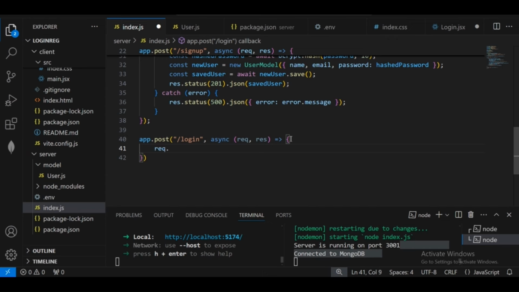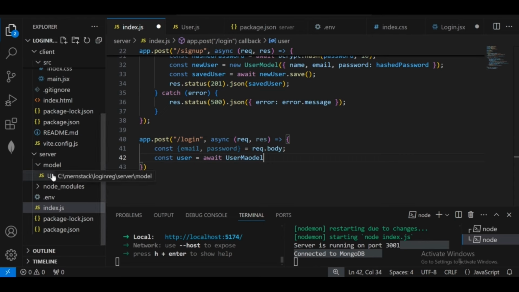So request.body, and I will store the email and password from this request body inside two variables. So const email, password. I am using destructuring to store the email and password from the request body. Then I will check whether the particular email exists in the database or not. To check that, I will take a variable, const user equals, and I will await the particular check. I will use the keyword await, and I will use the user model, which I have already defined. As you can see, inside the model folder, I have defined the user model, and I have exported it from there. So I will use the user model to check in the database whether this particular email exists.